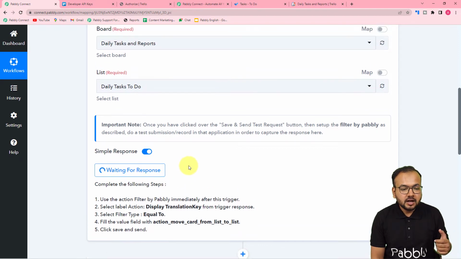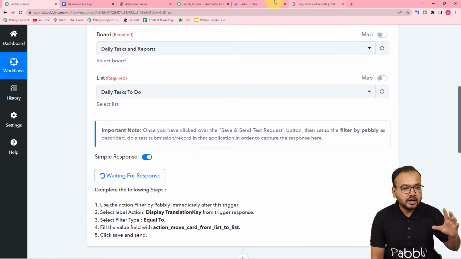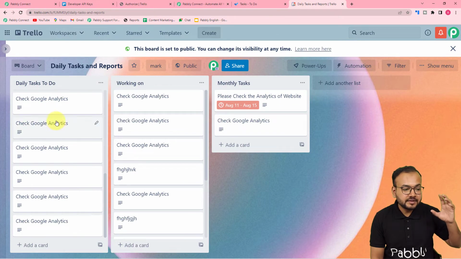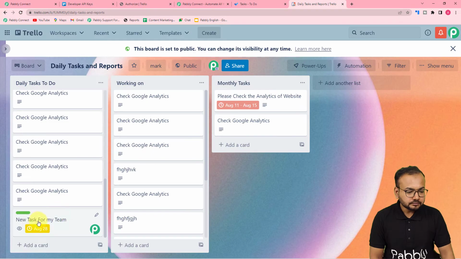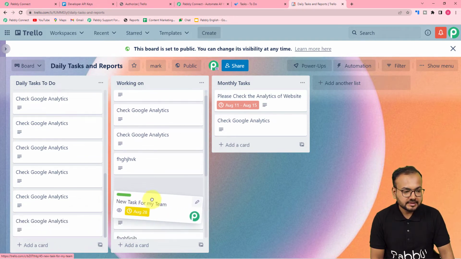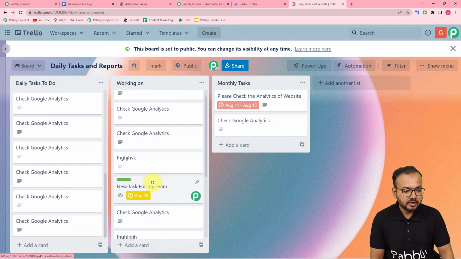Okay, this means now you have to move a card from this list to any other list, and that is going to trigger this workflow, and the response of the card would be captured here. So as you can see, I have created this card here named new task for my team. This is the due date, and this is the priority color of this card, and I am going to move this card now from this list to this list. I am pasting it here in the working on list. Okay, so I have moved the card.